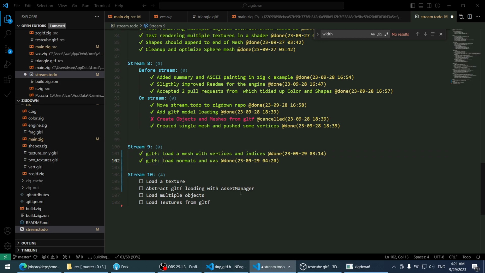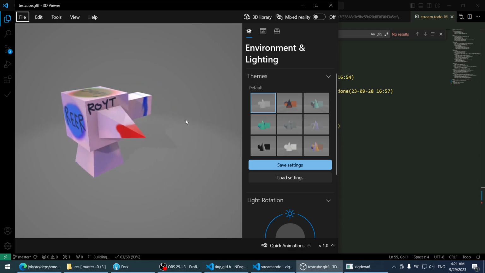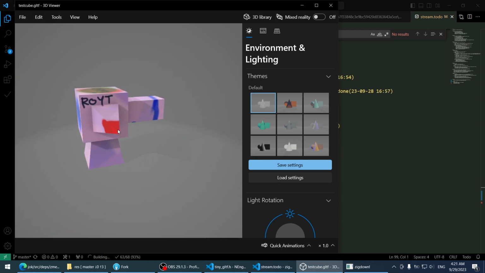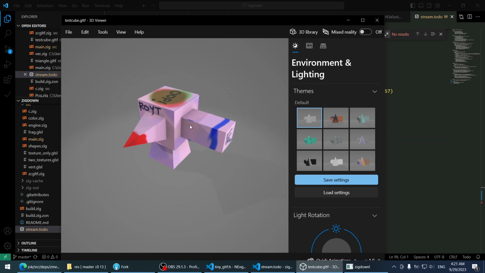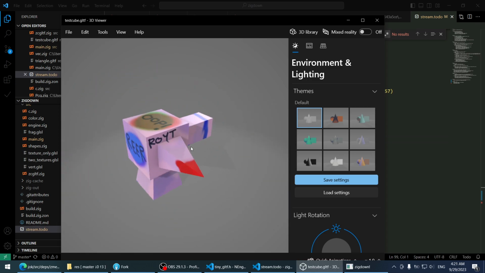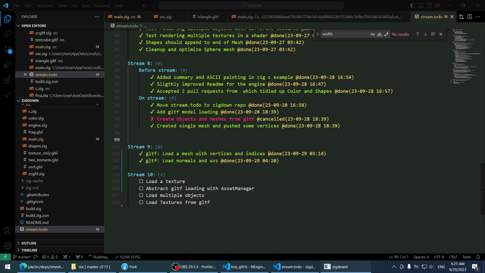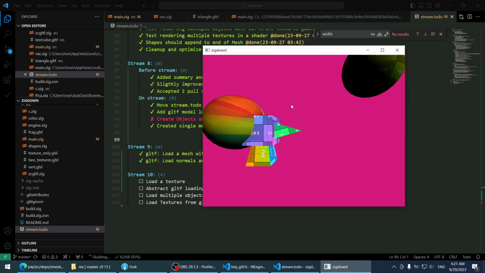glTF. Okay. Cool. Yeah, see you next time. Thanks for joining. It was a nice journey. This is not the engine. This is just the Microsoft 3D viewer, unfortunately. Yeah. But this is the engine, and this is the mesh inside it.